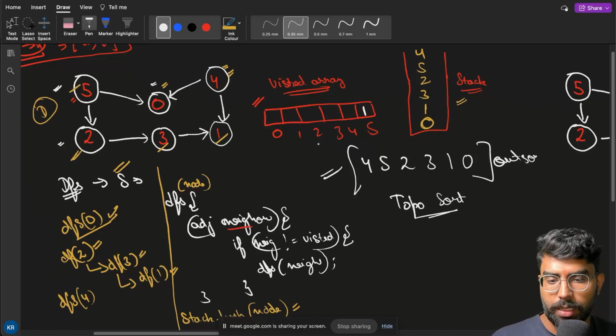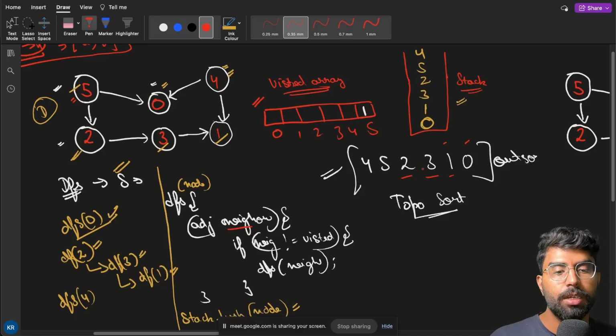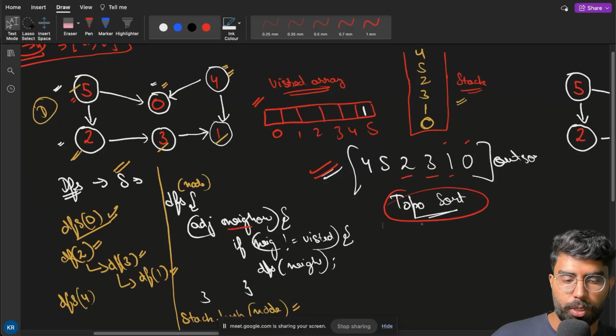Is it in the order? Let's check. 4 should come before 0 and 1. It's coming before 1 and 0. It's correct. 5 should come before 0, 2, 3, 1. 5 is coming before all the elements. Correct. 3 should come before 1. 3 is coming before 1. Right. 2 should come before 3 and 1. It's coming before. So this is the valid topological sort output.